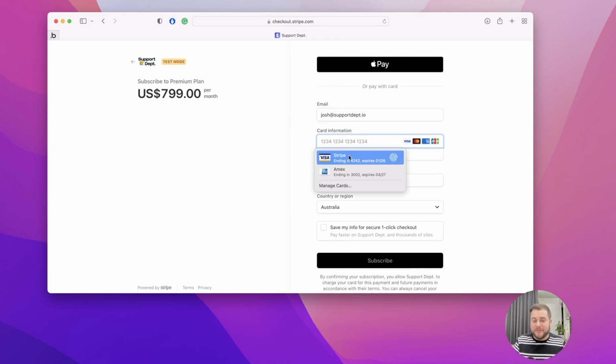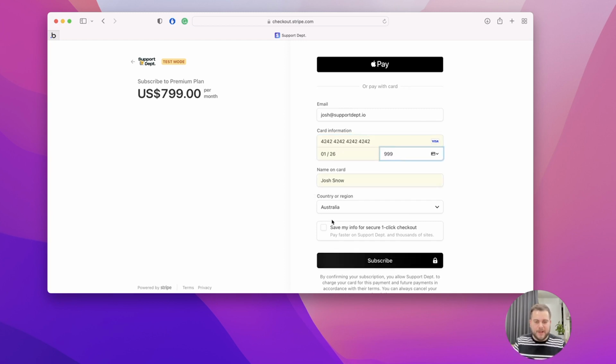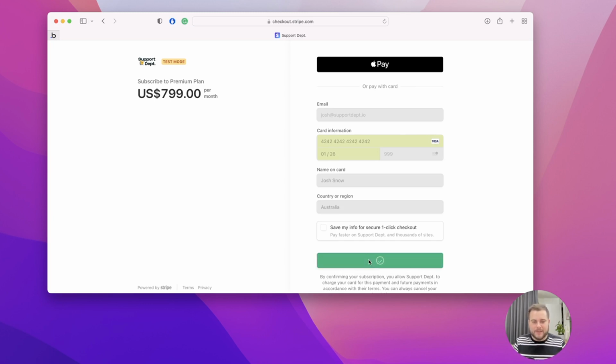So a little trick for anybody that's working with Stripe integrations is to save a credit card with all of those 424242 to your browser to make it very easy to pull that back when you're doing your testing. All right, so now I'm going to hit subscribe. My payment is going to get processed and I'm going to get sent back to Bubble.